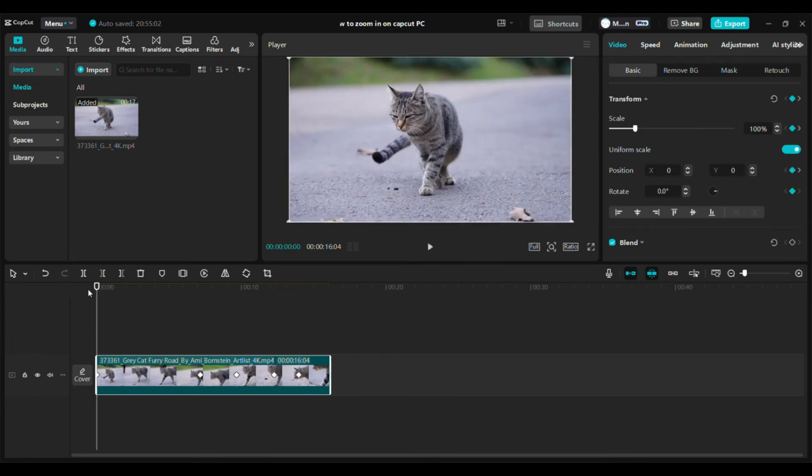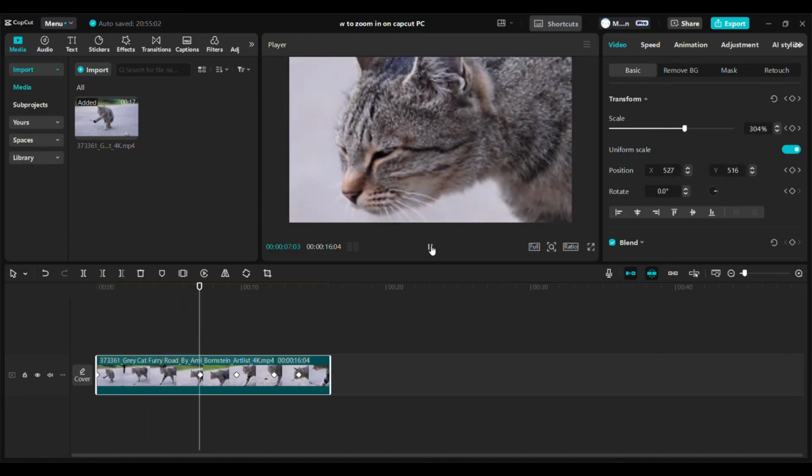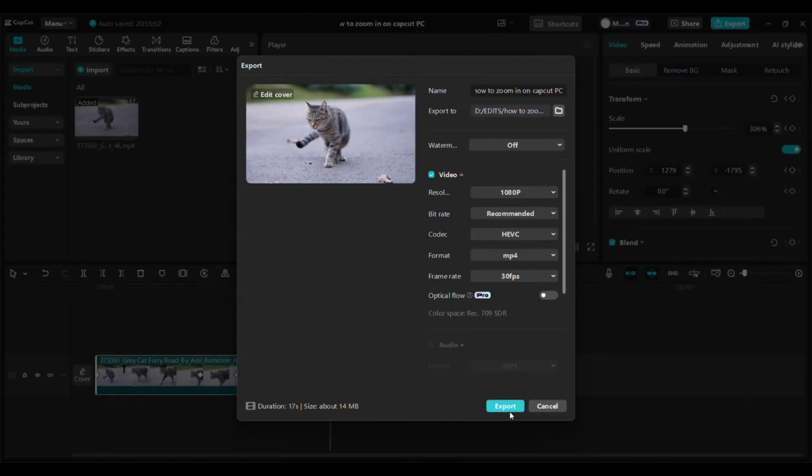Once you're happy with the zoom effect, preview the video to make sure everything looks just right. If you're satisfied, you can go ahead and click Export in the top right corner to save your video. And there you have it. That's it. Now you know how to zoom in on your videos in CapCut.